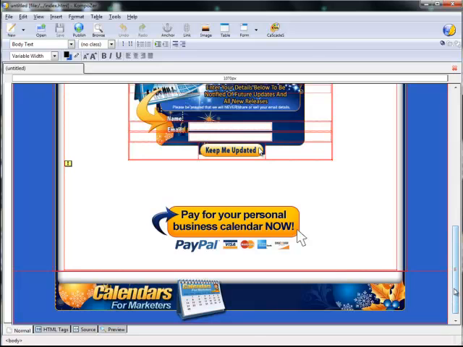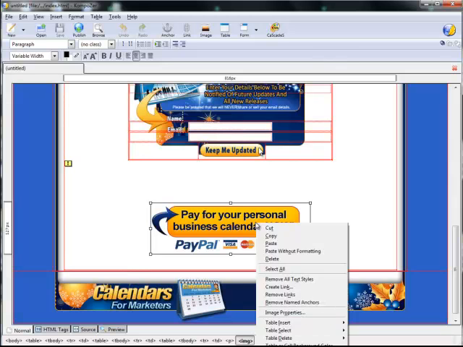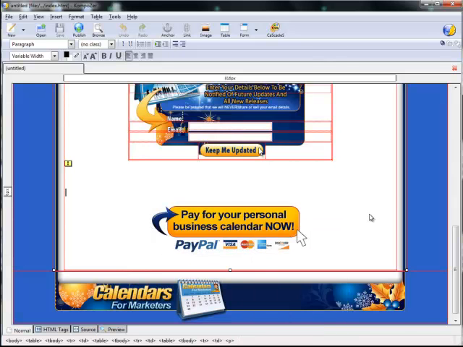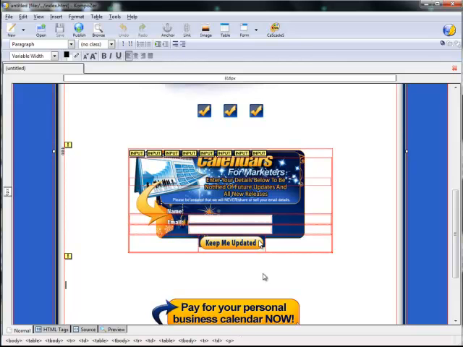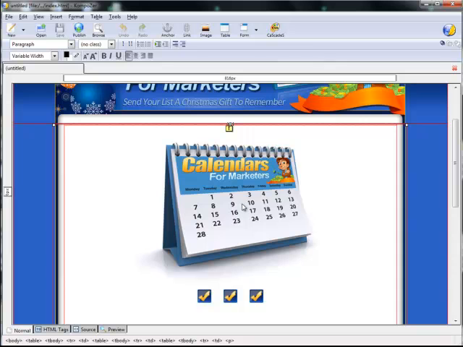So once you're inside, you can delete any of these graphics that you want. You can either pop them back in later from the images file, or you can just leave them there for now. But if you click on them and then right click, you can select delete. So I'm not going to delete that. I want it. I'm not going to delete that. I'm not going to delete the buttons or the calendar, because actually I want to use all of the graphics.